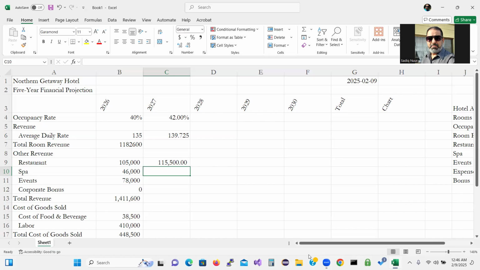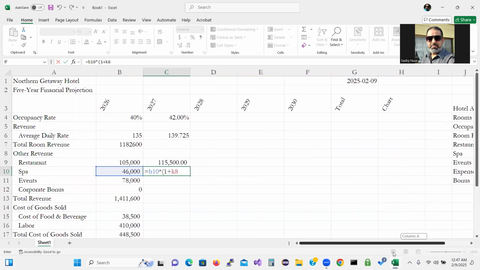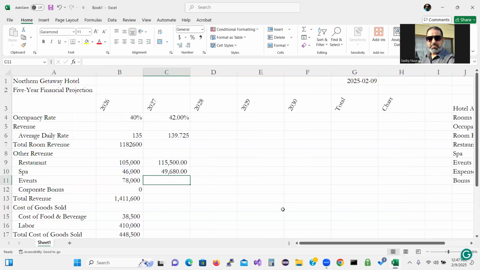Now we have to go to B10, equal B10 multiply, open a parenthesis, 1 plus K8. K8 is your exception for this part. Make the K8 to be absolute. So Fn and F4. And then that should give us that one.